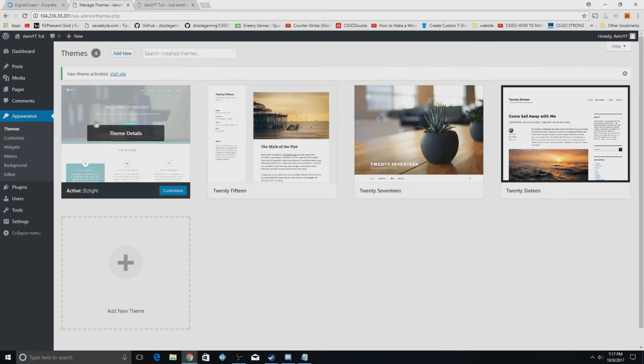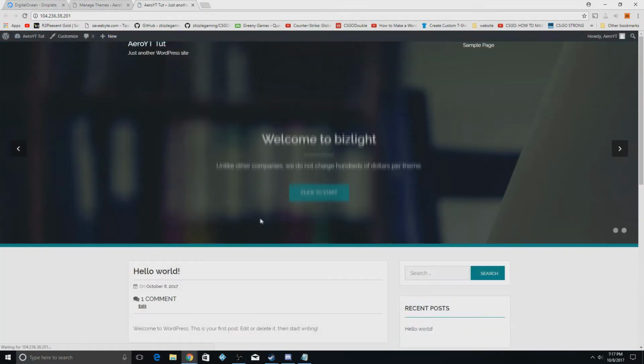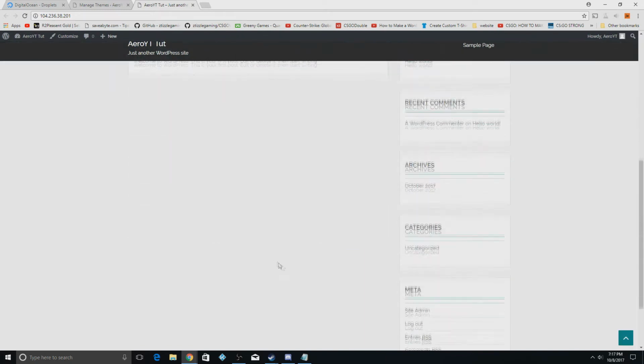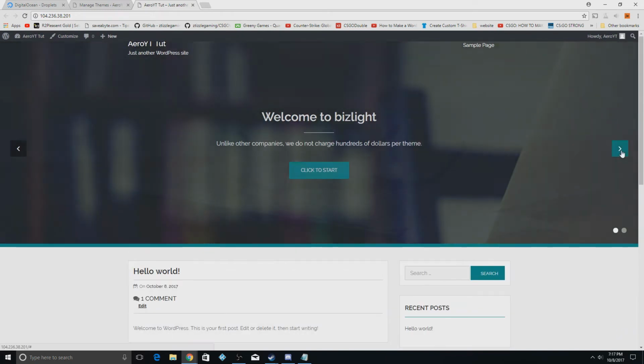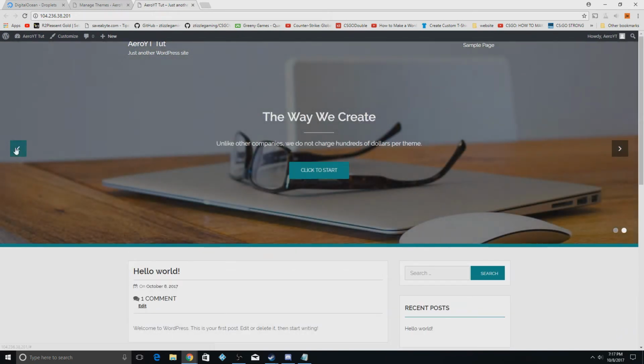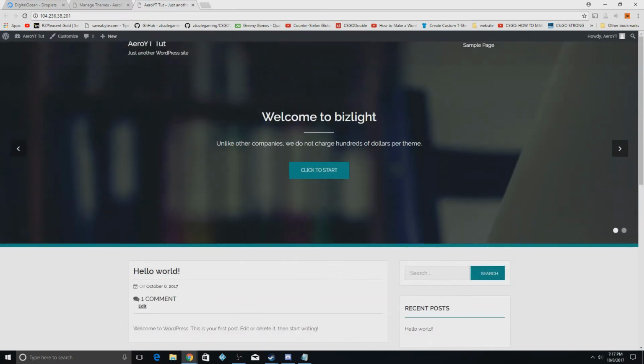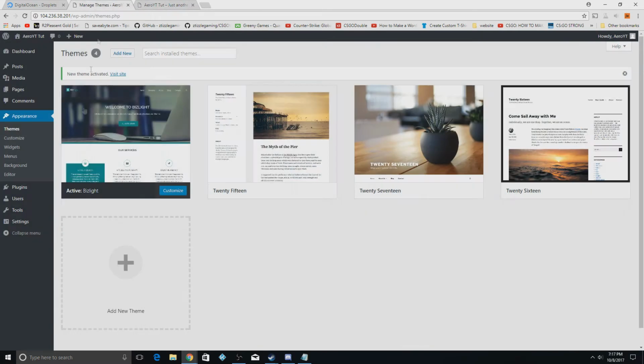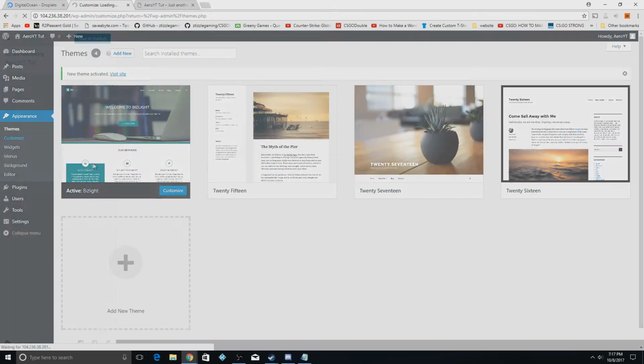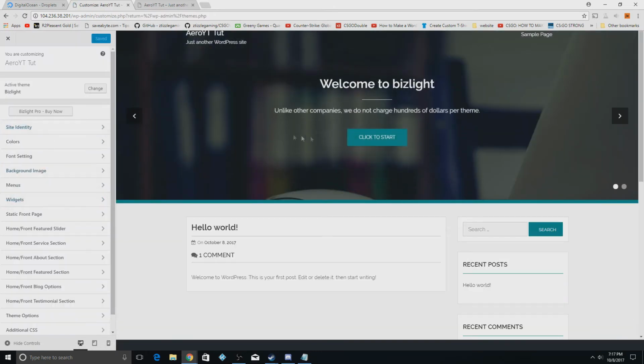And now this actually just changed my entire site to use this BizLite theme. So if I refresh, it'll start using this theme. It has a little slider, so you have different pictures up here at the top. That's really nice. So what we're going to do is go back to this, and do Appearance, Customize. This will take you to the page where you customize everything on your entire website.